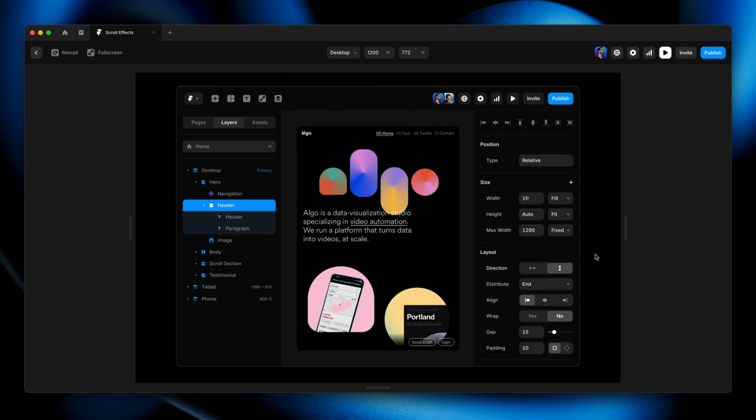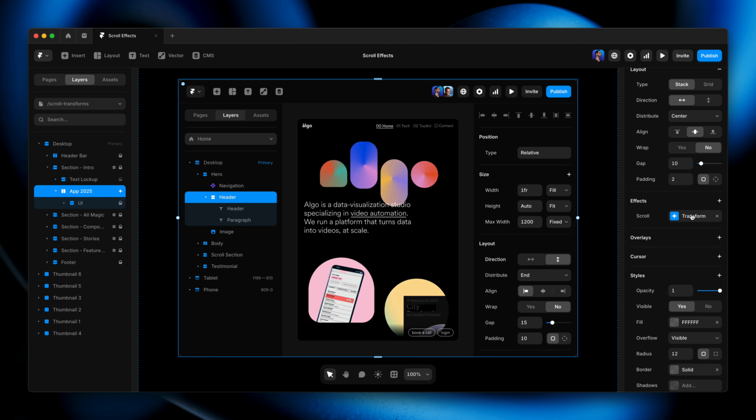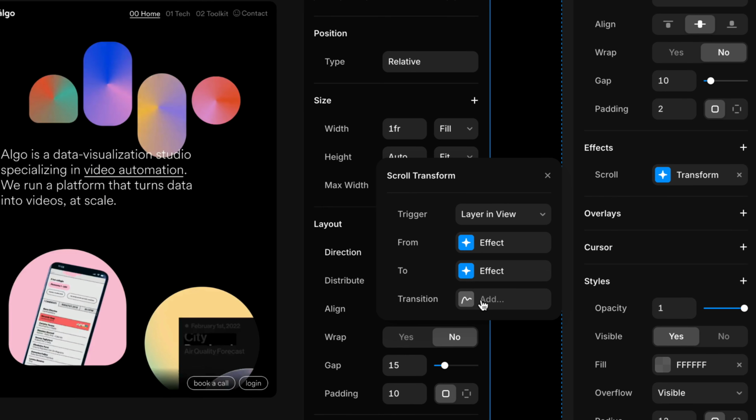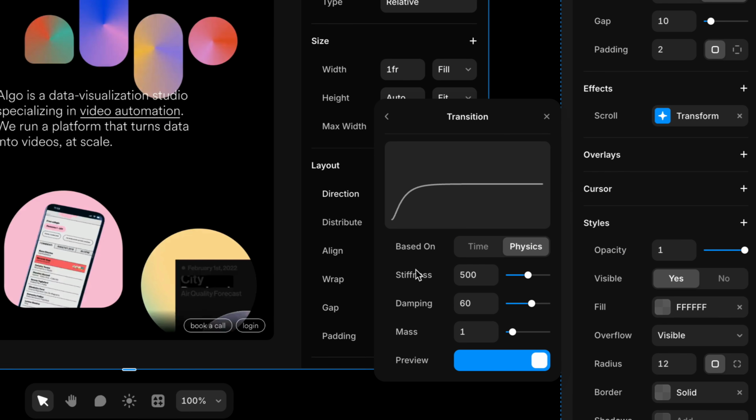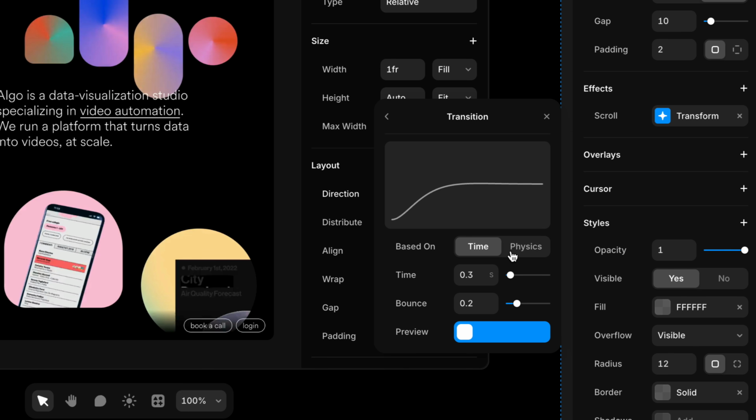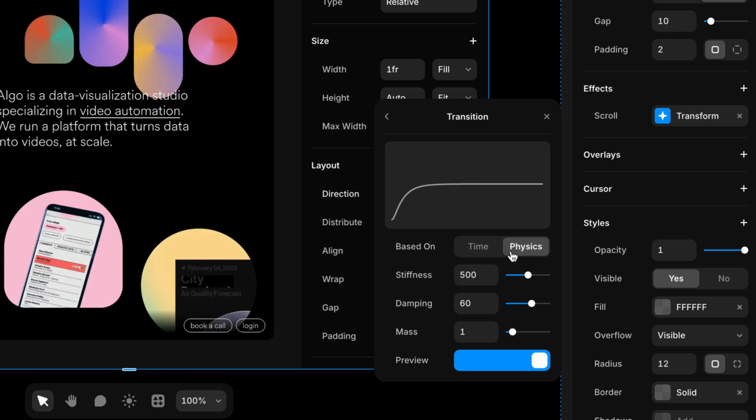Now let me show you what transition means when it comes to scroll transforms. If I click to add a transition, you'll notice that in the transition settings, I just get the spring options. I just have a time-based spring or a physics-based spring. I don't get those easing curves because, again, we don't have a preset duration that this is going to ease over. It's the visitor that's driving the motion.